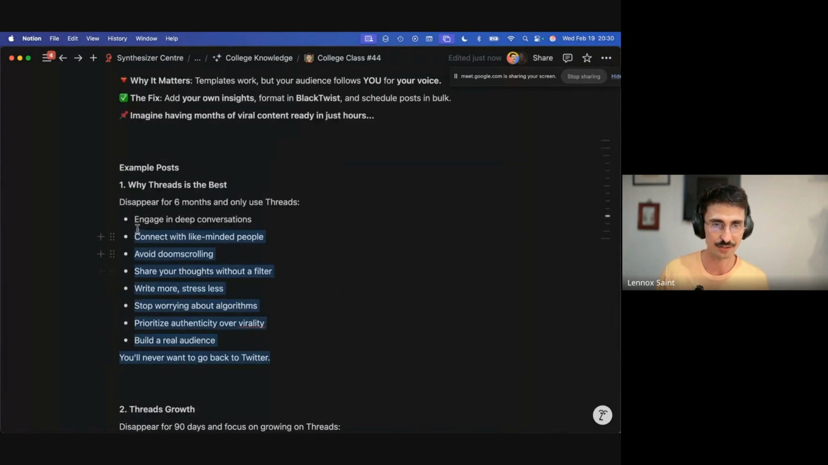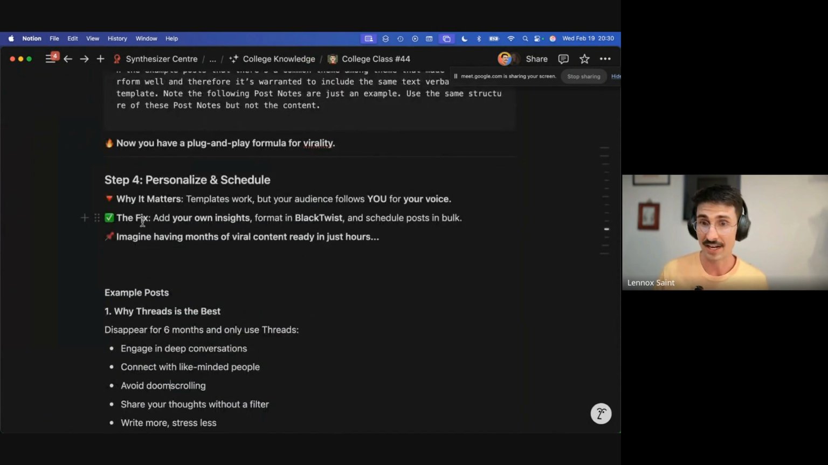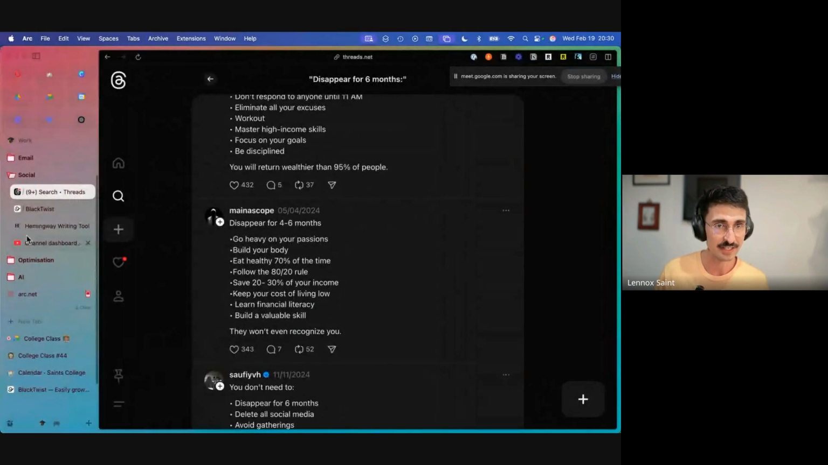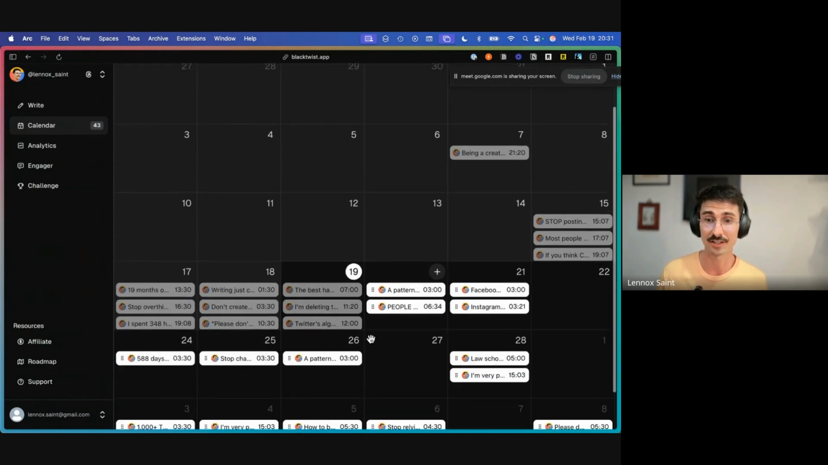So let's look at the first one. This is probably the best. Why Threads is the best. Now I'm going to go over to BlackTwist. BlackTwist is the Threads dedicated scheduling and analytics software. Saints College and BlackTwist actually are official growth partners, which is very fun. We're currently working with BlackTwist to request features and ask for ways to make the product even better than it is.